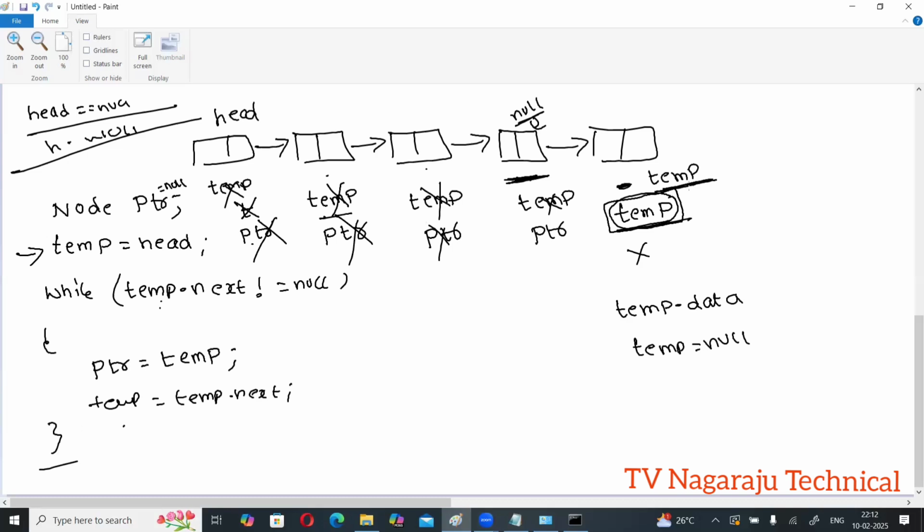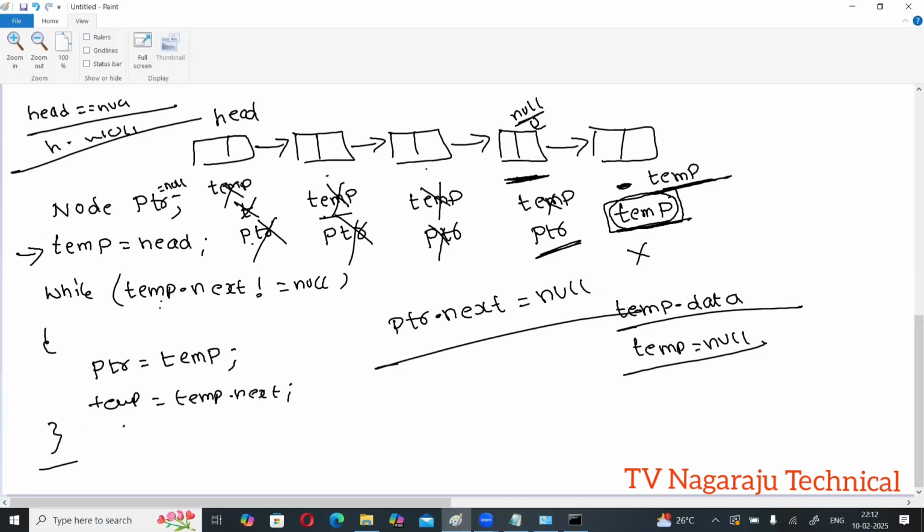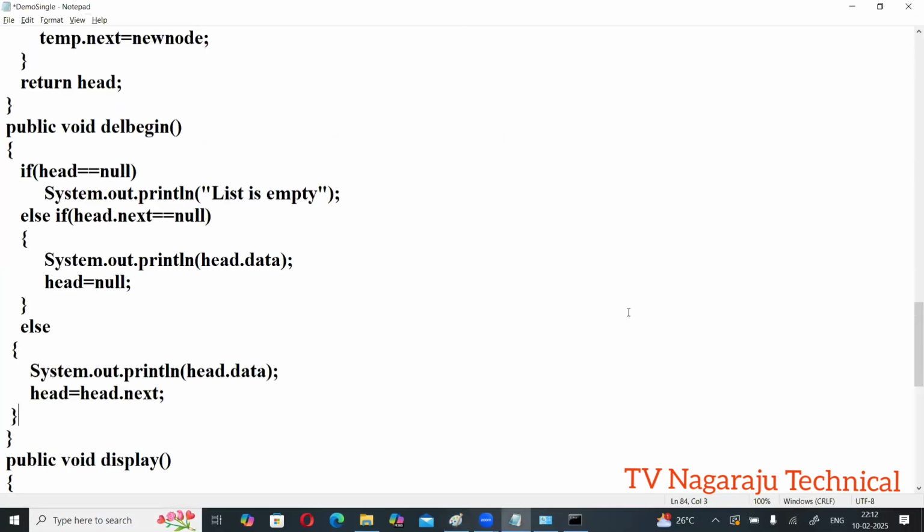Now the last node is pointed by temp, and its previous node is pointed by PTR. Now you know the logic. What is the logic? You are printing temp dot data and making temp is equal to null, and PTR dot next is equal to null. Like this, you manually place the null in the next field. You got it?